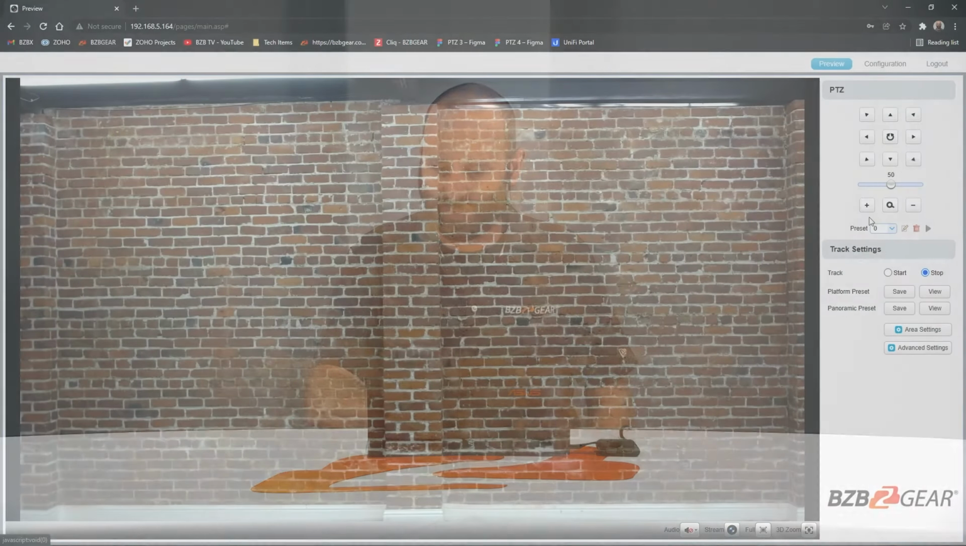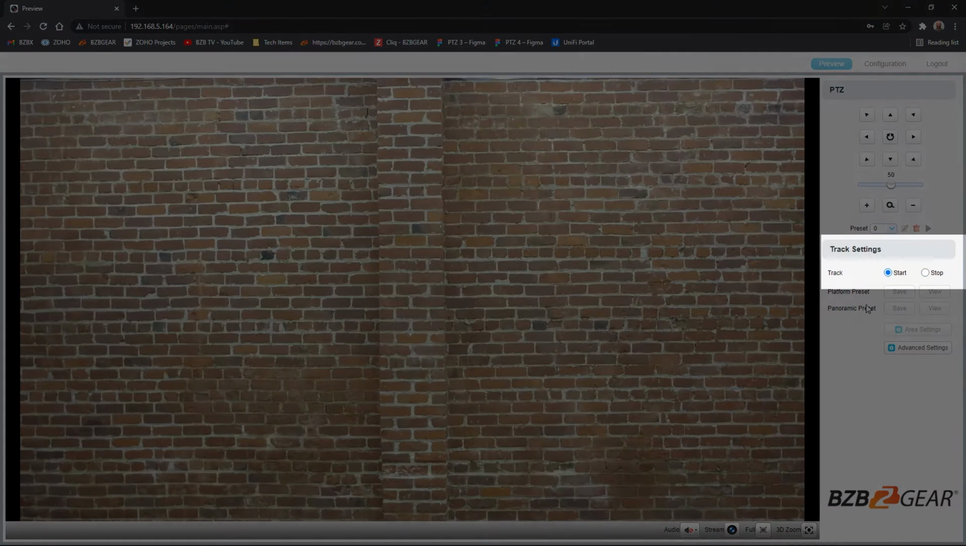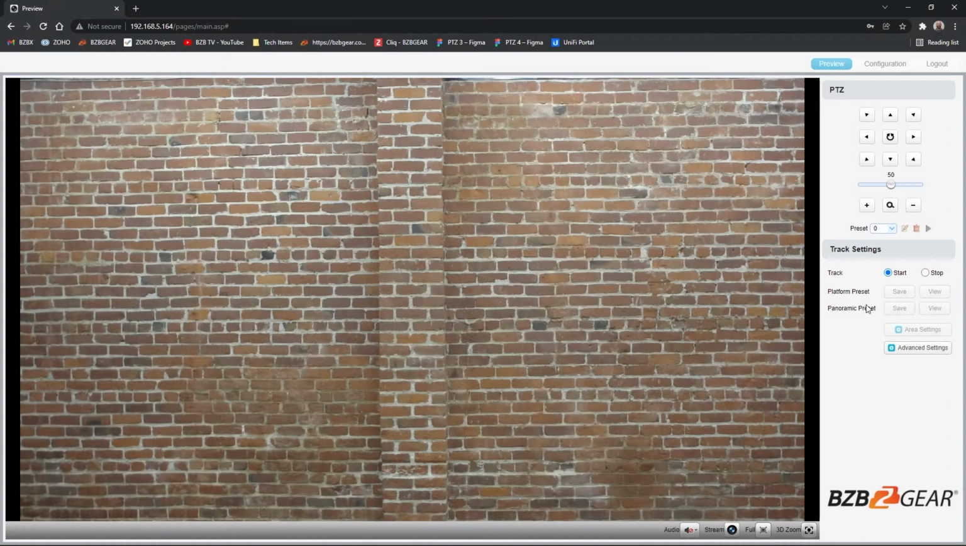So with that in mind, we're going to jump back to our preview tab here. We're going to click start. And we are going to jump to our beautiful spokes model, Joel, who's going to demonstrate the tracking performance of this camera. Take it away, Joel.